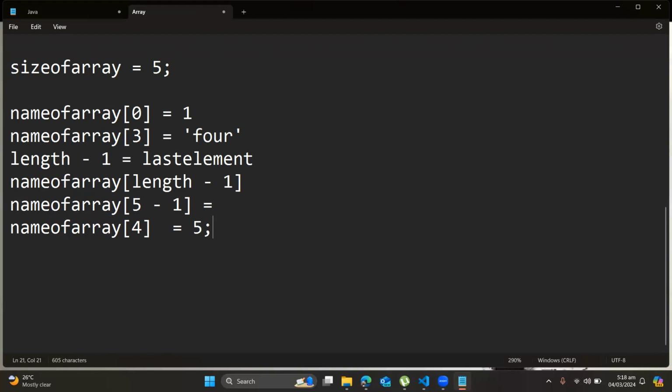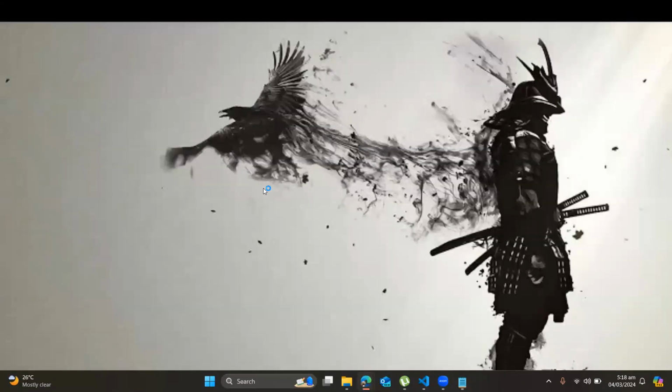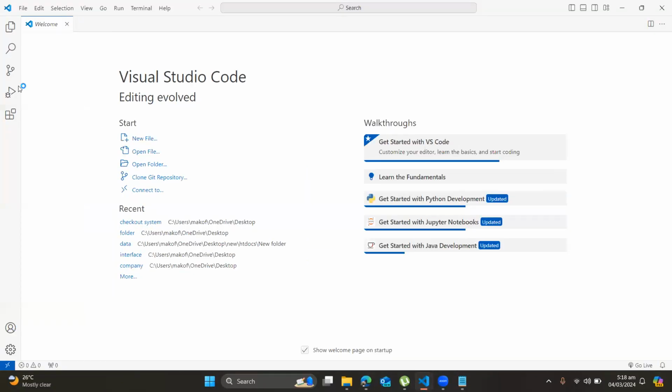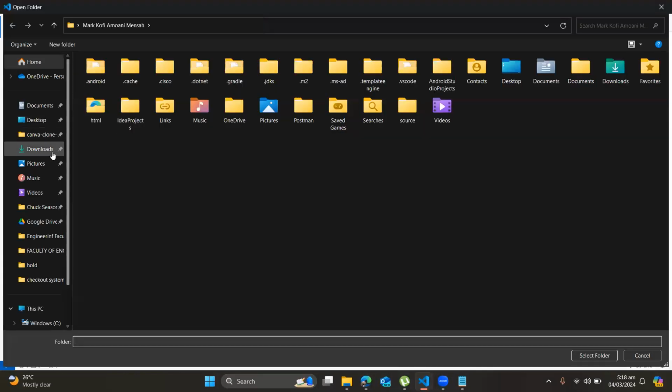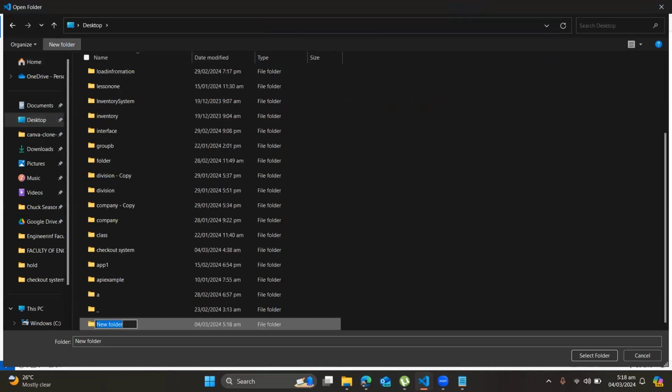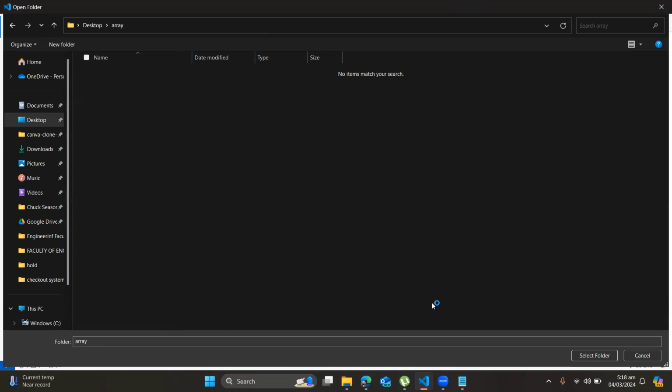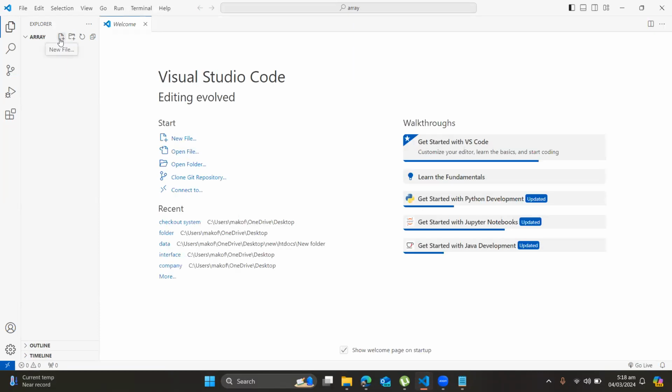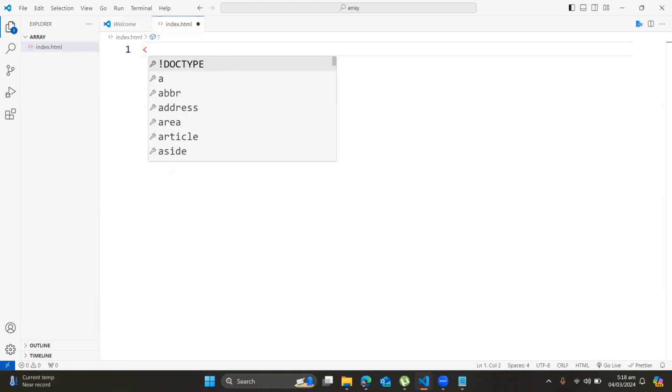With this in mind, let's see some few examples of this. So over here, I'm going to open a new folder on my desktop and call it array. And in here, I'm going to open an index.html page. I'm going to write my initial HTML code.